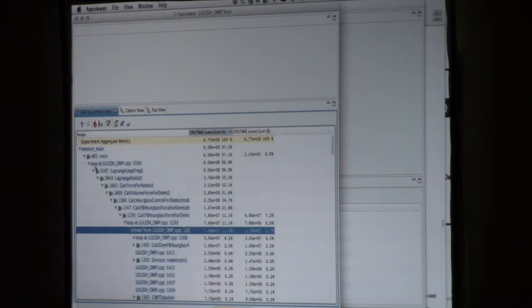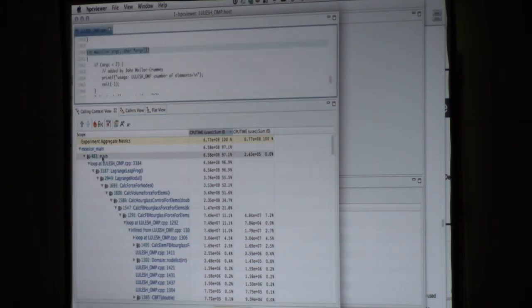So I can look down the call paths and it can show me that there's the function main, inside main there's a loop, inside the loop, there's a call to Lagrange leapfrog. I can get to the code, so I can look all the way down the call stack. So the important thing is what happens with OpenMP. Well, here is a case on line 1291. It maps to this calc FB hourglass force for elem.